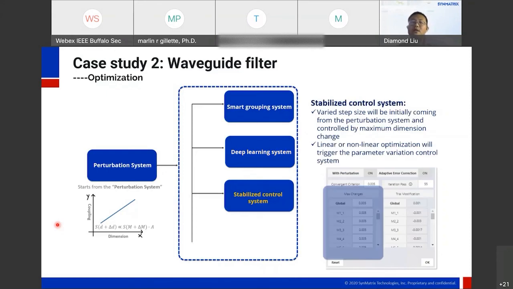The third one is the stabilized control system. This tries to avoid the nonlinear effect coming from the curve fitting system. Sometimes, due to this nonlinear effect, the curve increases or decreases exponentially. It may return you some ridiculous dimensions, and these dimensions may crash your models. So once this happens, it will trigger our parameter variation control system to ensure a stable optimization process.